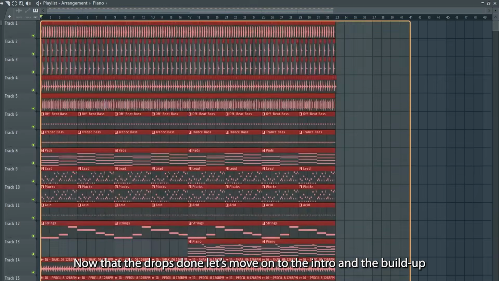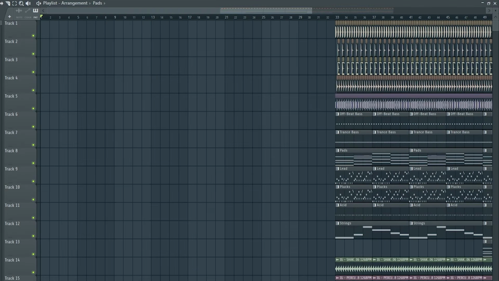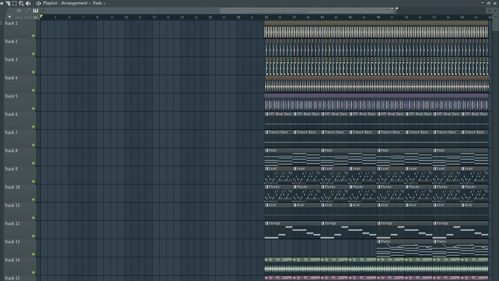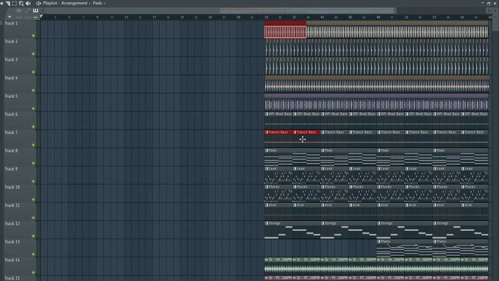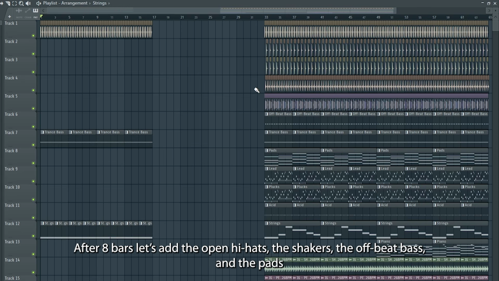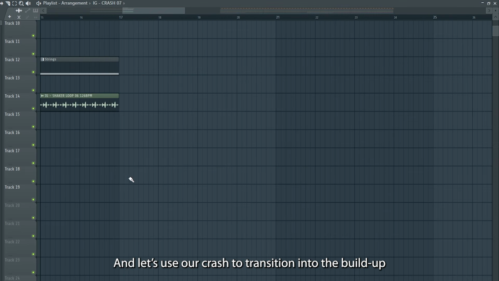Now that the drop's done, let's move on to the intro and the build-up. Let's start with the kick, the offbeat bass, and the strings. After 8 bars, let's add the open hi-hats, the shakers, the offbeat bass, and the pads. And let's use our crash to transition into the build-up.